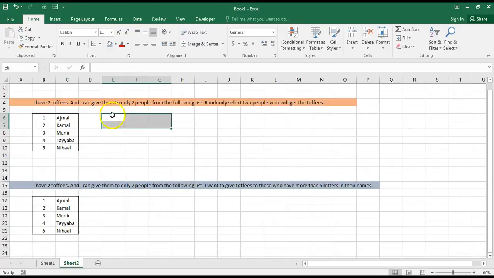So for this you will have to copy and paste your randomly generated numbers by pasting the values only, so those values won't change.